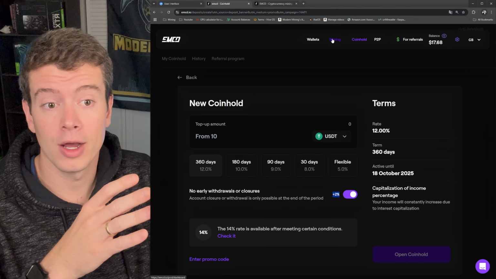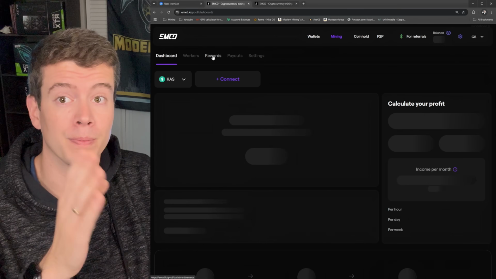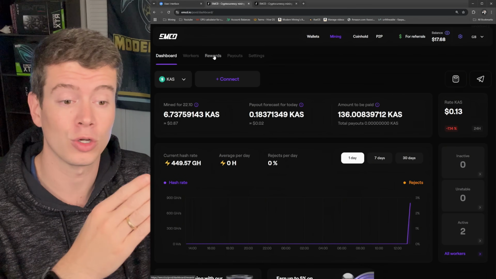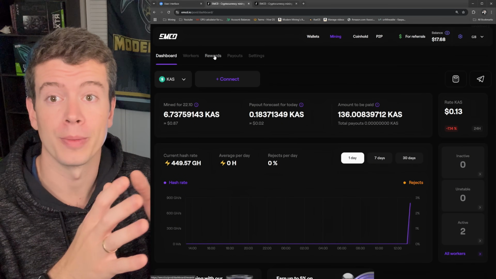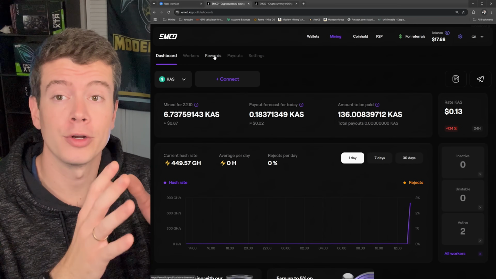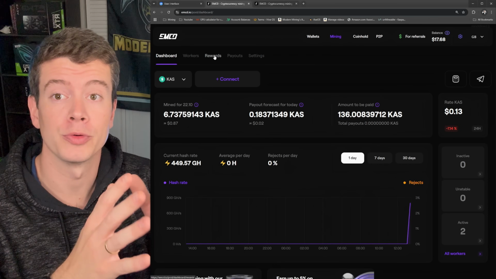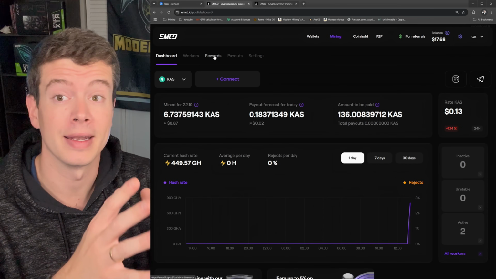There has been a lot of historical issues with lending platforms like this, but it is interesting. And EMCD.io has the ability to actually bring your mining rewards directly into the coin hold feature to basically get some additional APY on what you're mining. But I'll just say again, do that at your own risk and make sure you do the proper research before putting money into lending platforms.